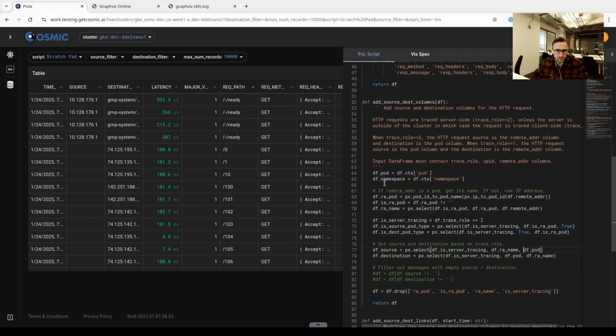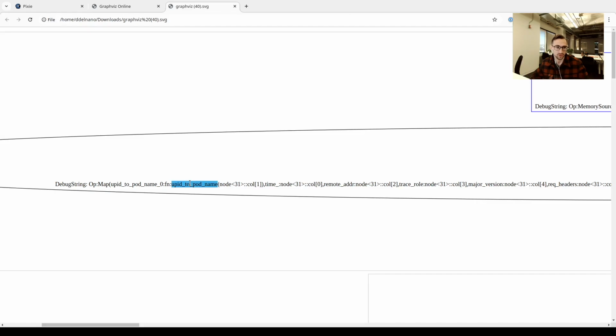So we actually have multiple, so this df.pod is based off right here. And this df.ctx is sort of syntactic sugar that we provide in order to look up Kubernetes metadata. Now, we're going to look at how the compiler generates that, and that's basically what this function is. We'll validate that once we start looking into the code.